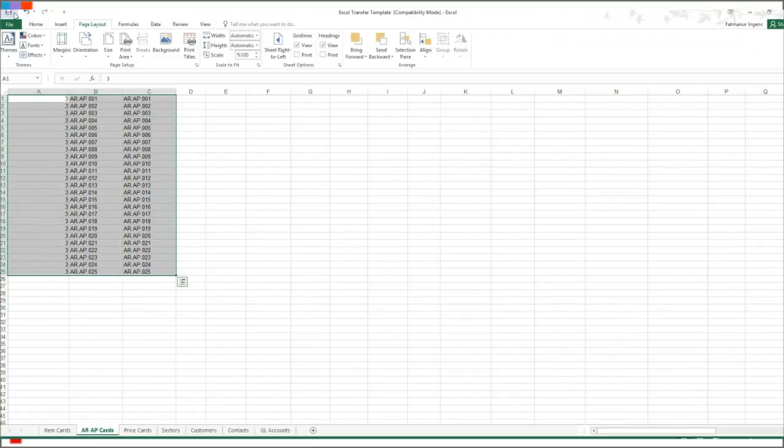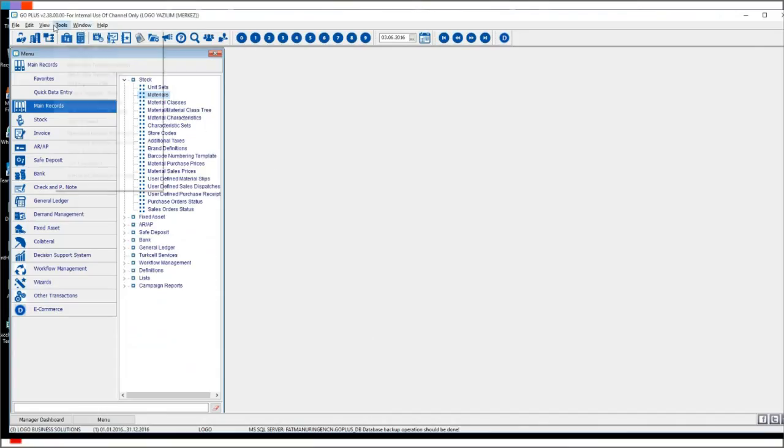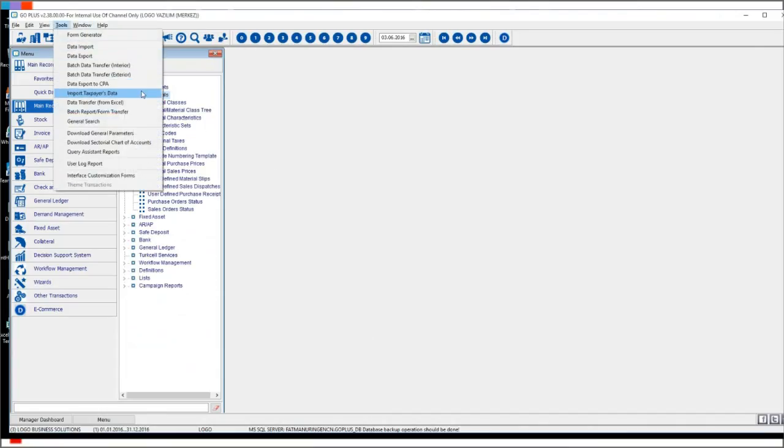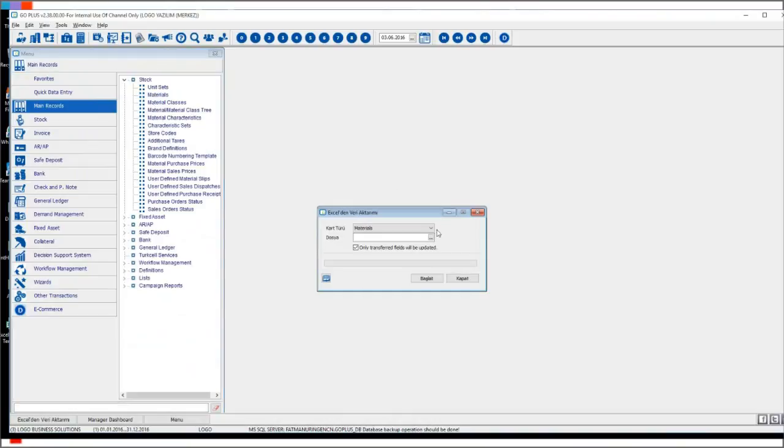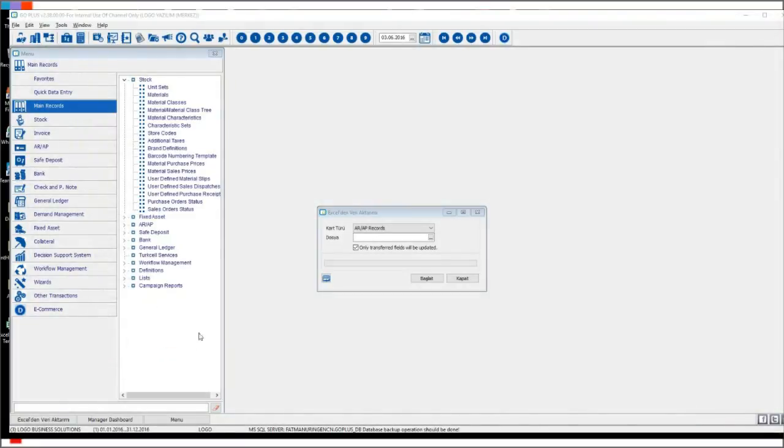Save the Excel file and open GoPlus. Under Tools section, open Data Transfer from Excel. Choose Accounts Receivable and Payable option on Card Type section. Then choose the Excel file in which accounts receivable and payable information exists. Click on Start button to import cards.